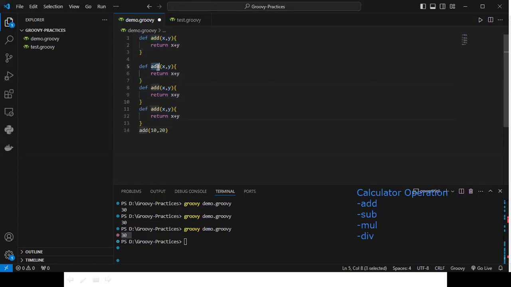I give the method name like sub, which returns the subtraction of two numbers. Now we define one more function, multiplication, which returns the multiplication of two numbers. Now we define one division method, which returns the division of two numbers.